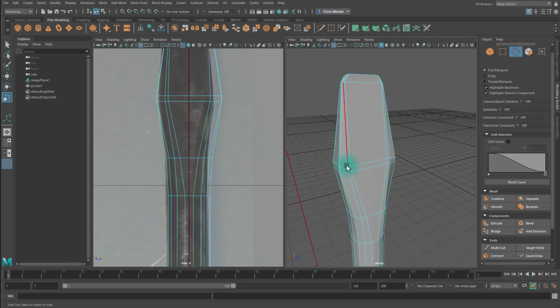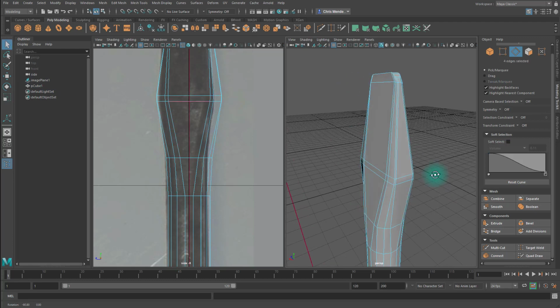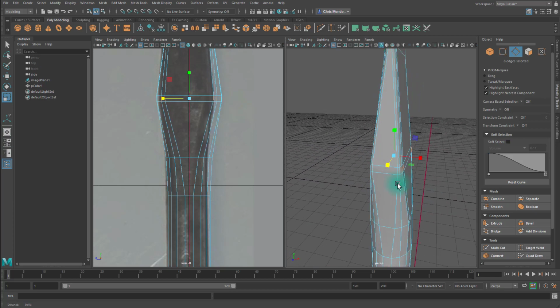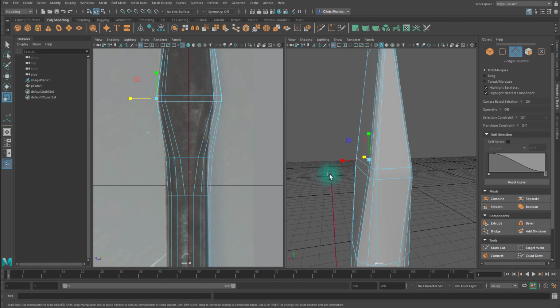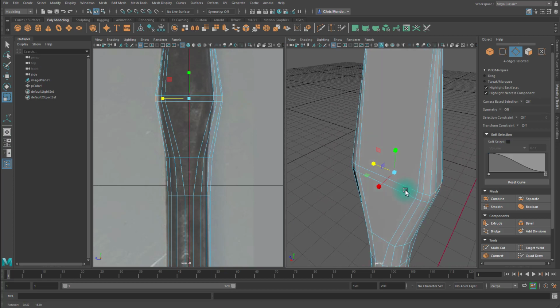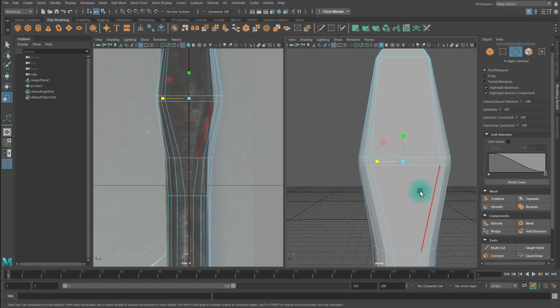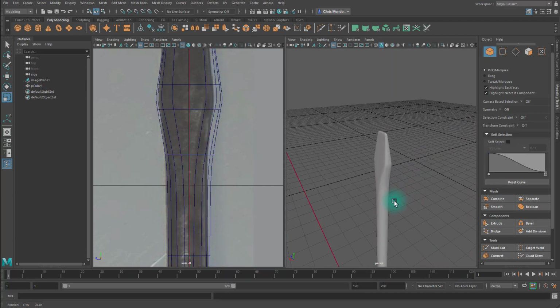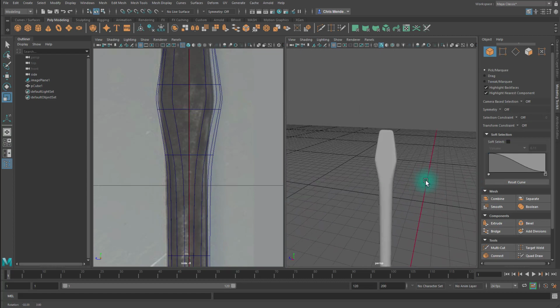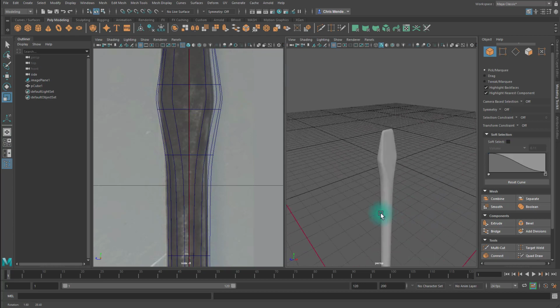I think those got scaled in a little too much, so I'm going to go ahead and select these and scale those out just a touch. And then I'll take these and scale them that way, and then scale them this way a bit. Okay, and I'll check smooth preview again. And that's starting to look pretty good, especially after we texture it. We can really make this pop.